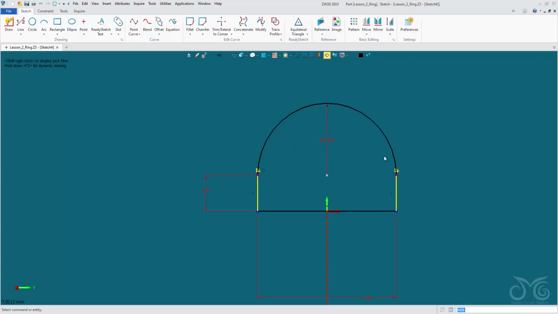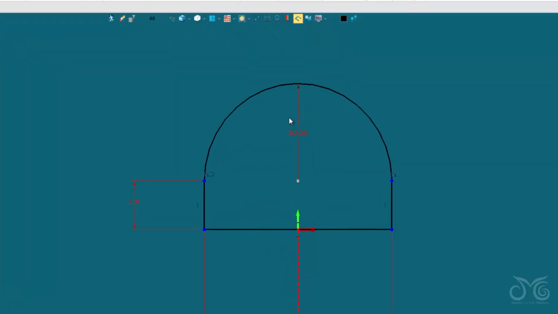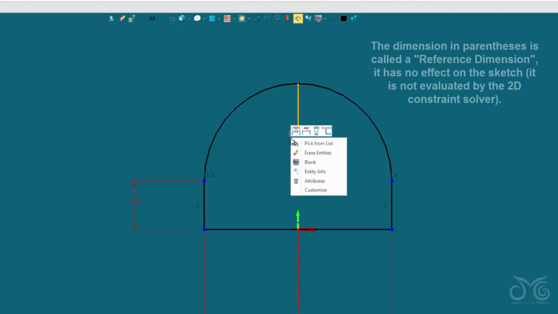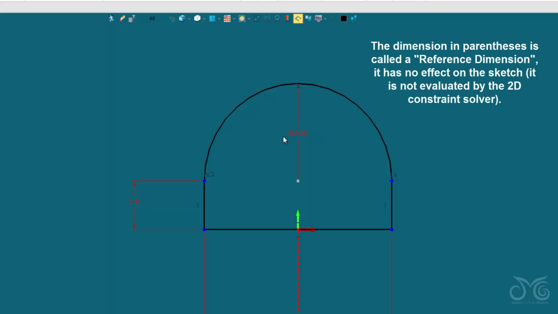Now when we bring in an arc, we will automatically get a dimension thrown in for the radius of the arc. Okay, the distance from the center point of the arc to the outside. Now you can see that this dimension is in parentheses or brackets. Okay, and what this means is that our sketch is effectively over-constrained, so we cannot change the dimension or modify the value of this dimension by right-clicking Modify, because we have constraints that will not allow us to change it.